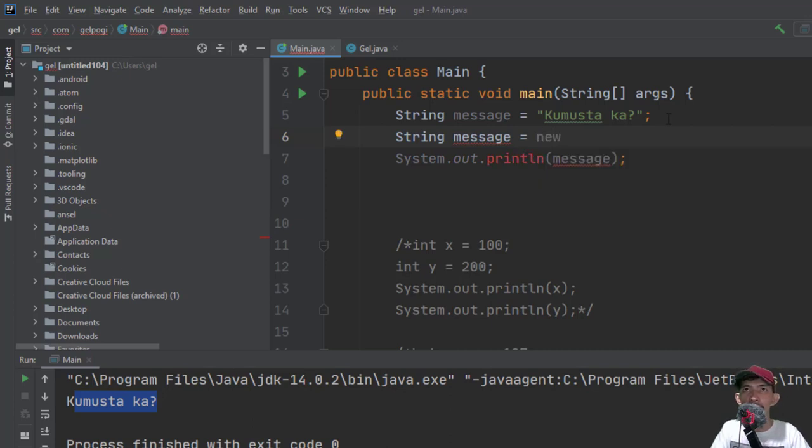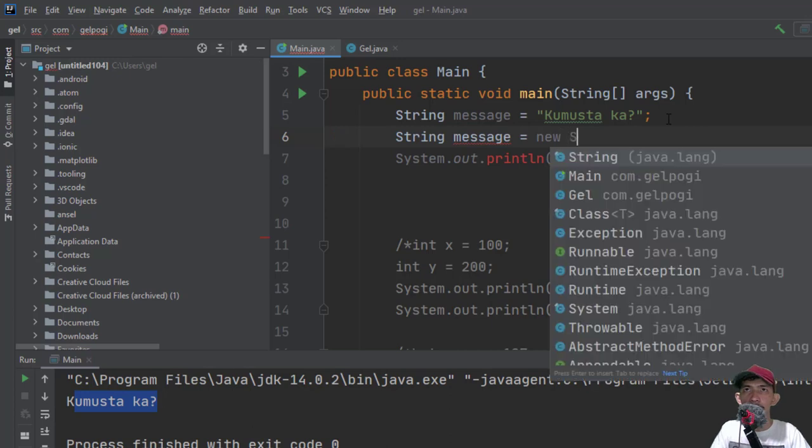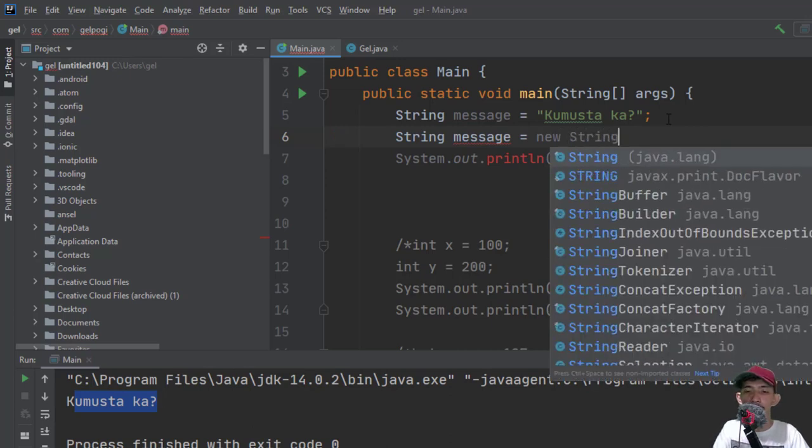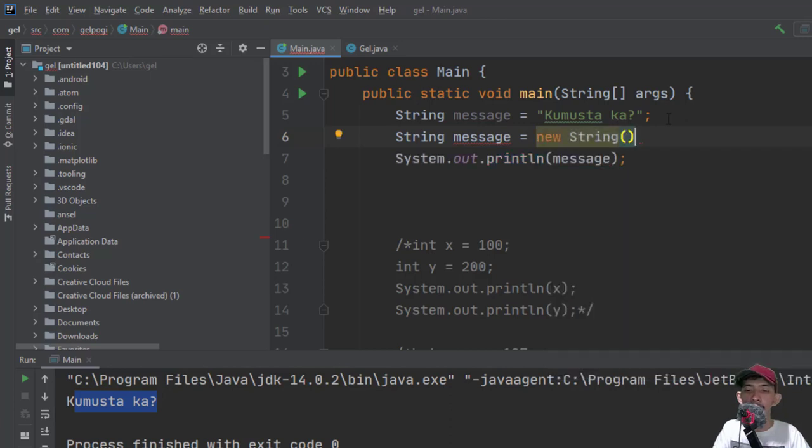Ayan. Gumagawa tayo ng object which is we will going to discuss this on the future chapter. For now, papakita lang natin kung ano ba yung itsura ng long method kapag nagde-declare tayo ng string. New and then tatawagin ulit natin si string. Okay. Close and open parentheses and then semicolon. Tapos dito natin ilalagay yung message. Let's say, kumusta ka? Ayan. So let's comment this out. Single line comment, play, and there you go.